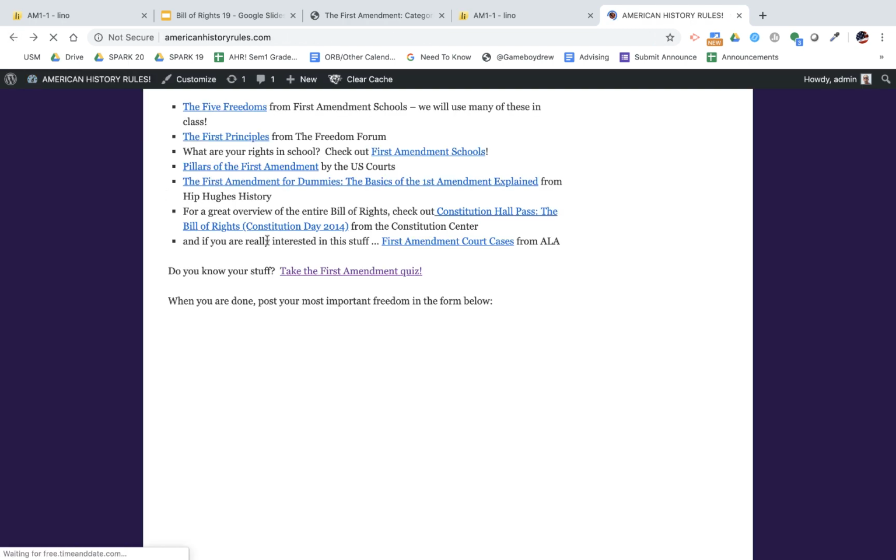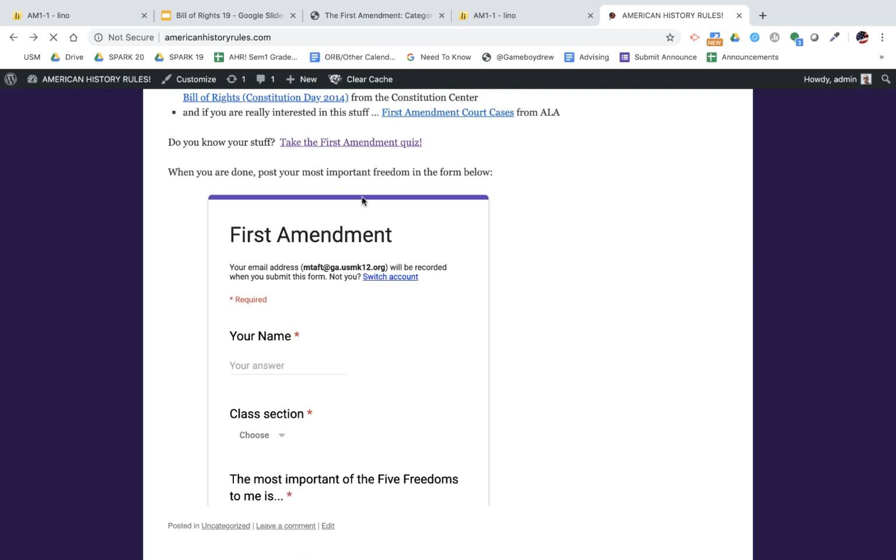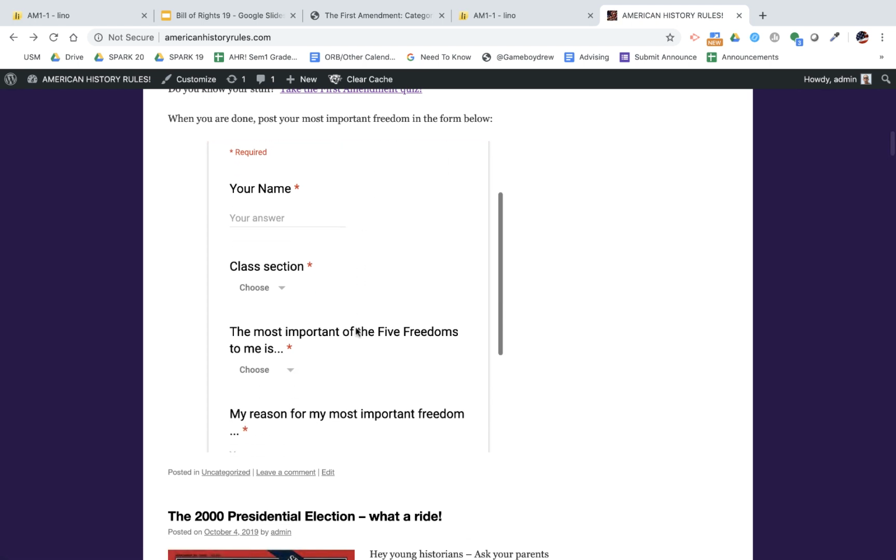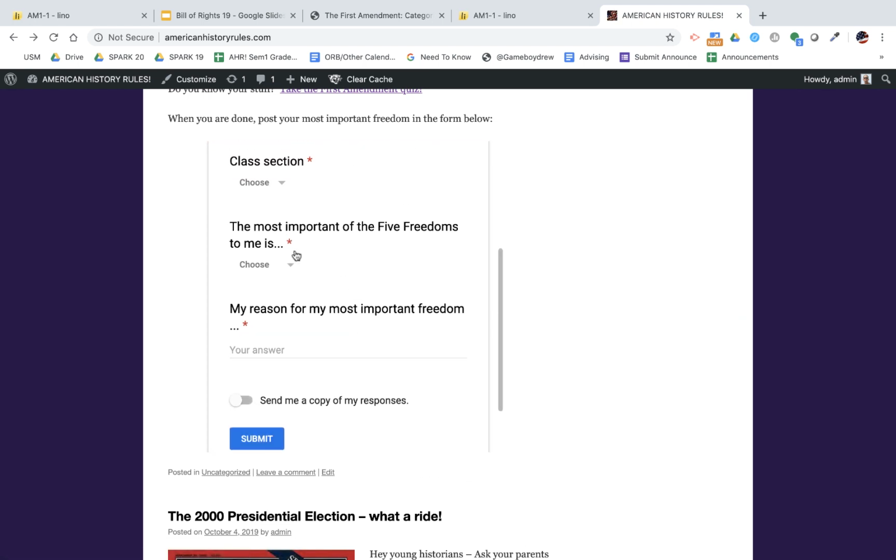But then finally, what's your most important freedom? Fill it in on the form below. What is your number one? Is it religion, speech, press, assembly, or petition? And then give me a little reason why. It'll be interesting to see what the class feels is the most important of the 5 freedoms.